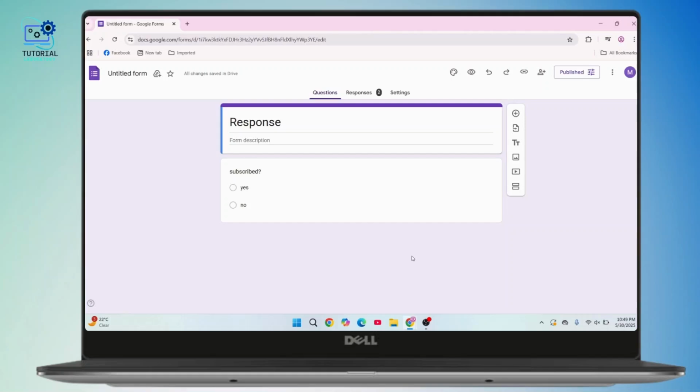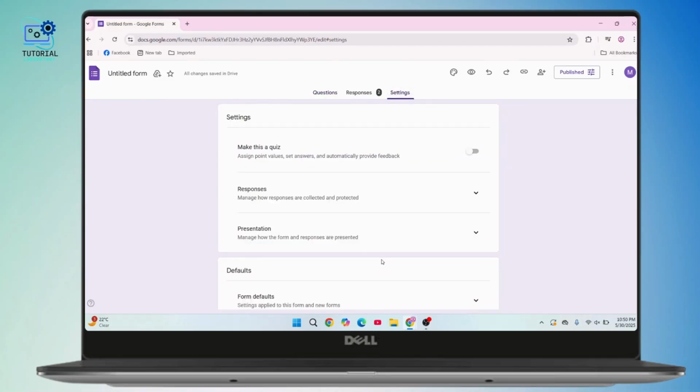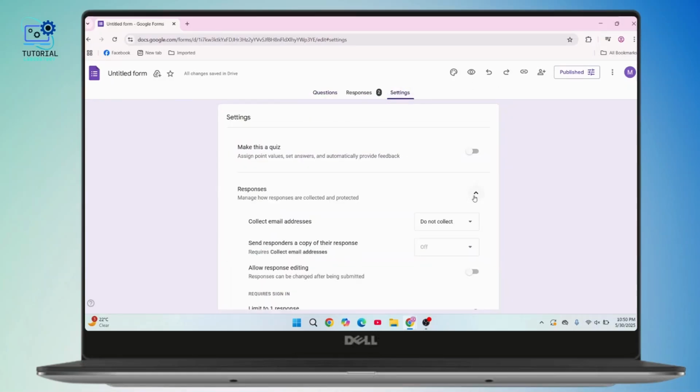First of all, open up Google form in your device and open up the form where you want to make that it does not require sign in to fill the form. So once you have opened up your form, now navigate to top section. There is the settings. Click on settings. So once you're on the settings, click on this responses.